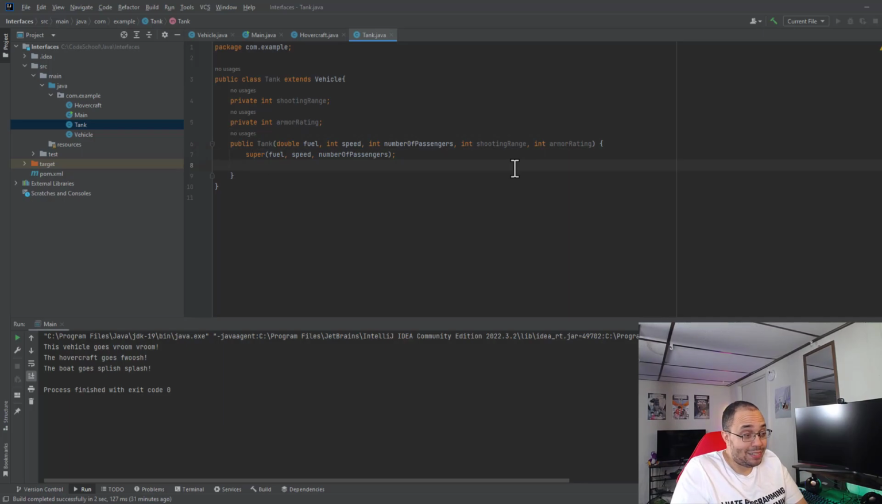What does that mean? Super refers to the parent class. So I always think of Superman flying above, it's a bird, it's a plane kind of thing, right? So Superman's flying high above us. All right, the parent class is above the child class. So it's Vehicle on top and then Tank beneath it. So what this is saying is, hey, go run the constructor for the parent. So super says, hey, go to the parent and run this constructor.